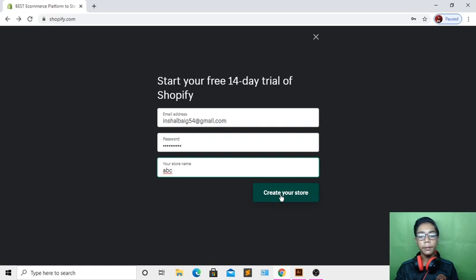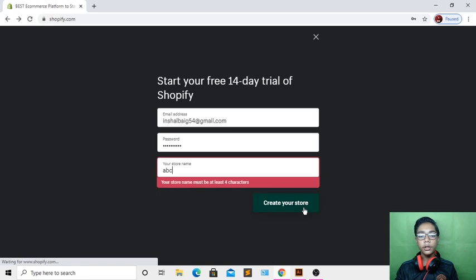I will be pressing the create store button, or when you press this cross button, it will just cancel the Shopify account which you are making. Then you have to just press create your store, and you can see that it is just for 4 letters. Now it will be good.